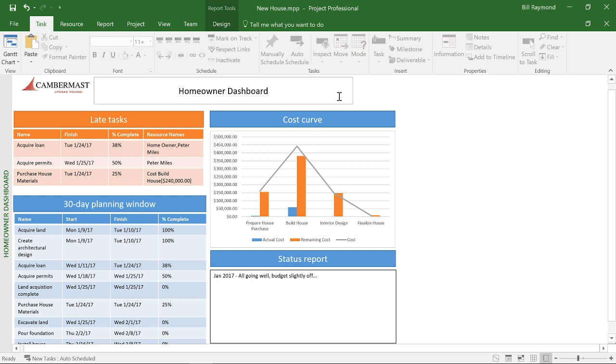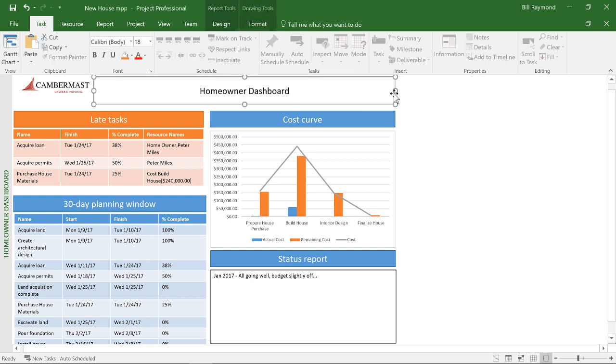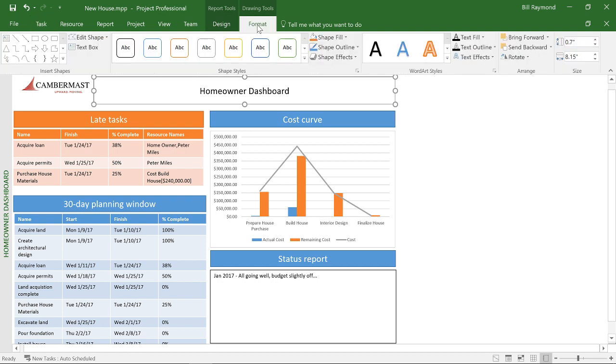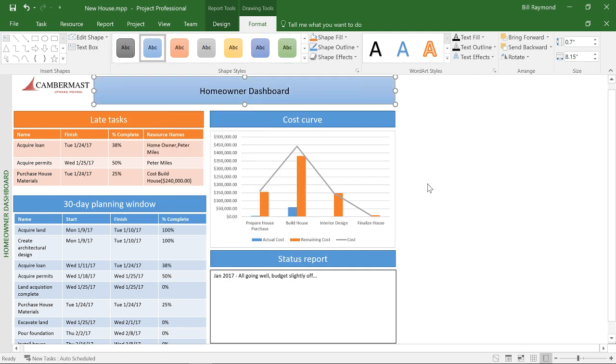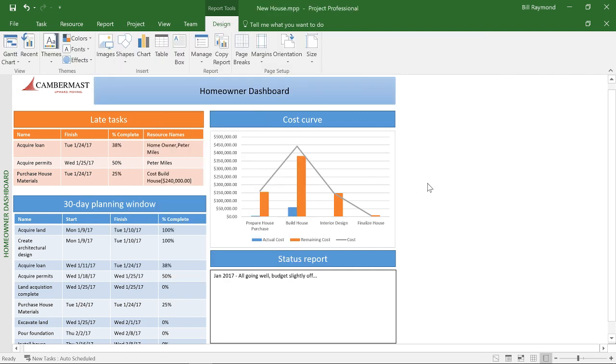First of all, this title page here, we might want to expand this so it looks good with the rest of the report. And this is just a normal text box, so I can do things like change the title and give it a little bit of extra pizzazz there.